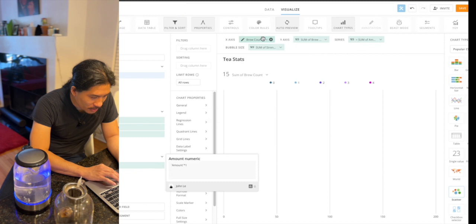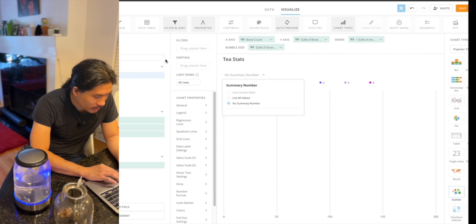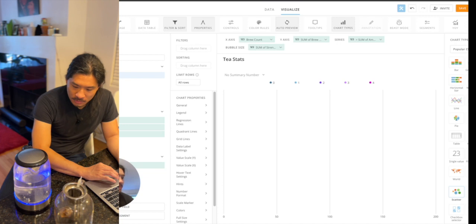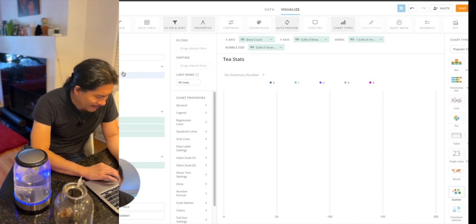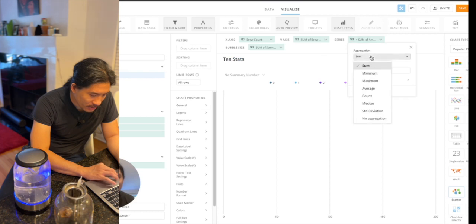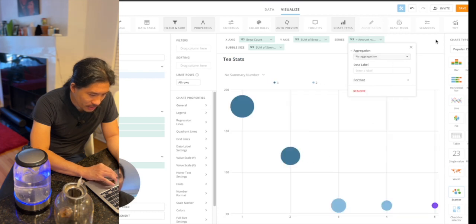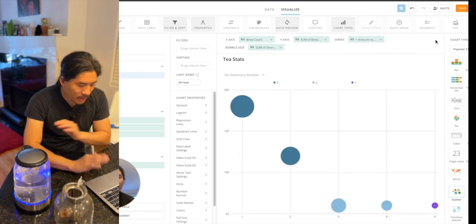Cool. So amount, brew count, T. Why is this not working? Value. Okay, we're gonna go back to, why did the amount not work? No aggregation. There we go. Okay, we did it. Done.